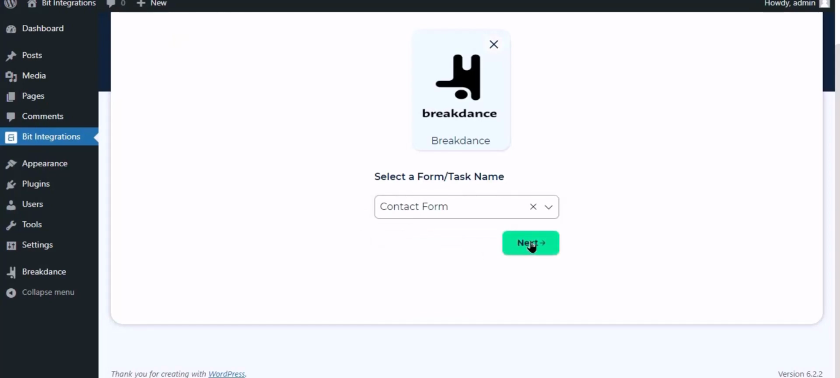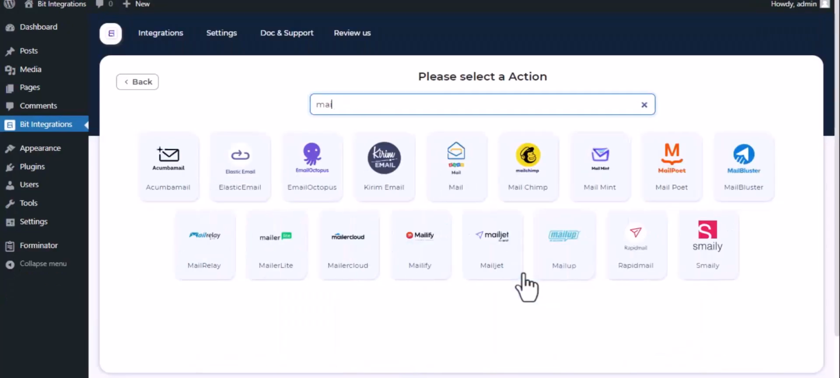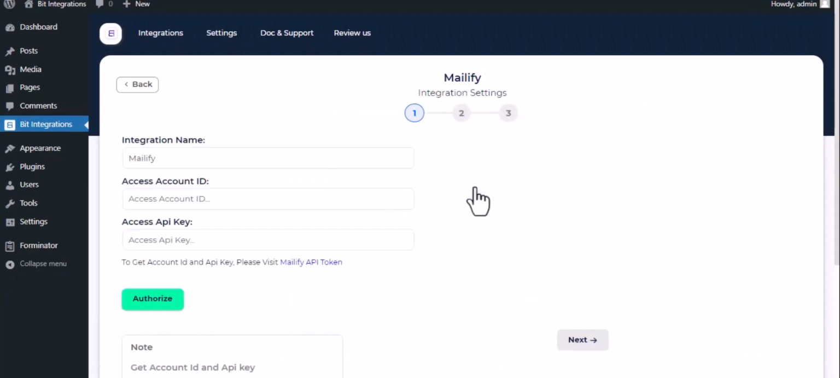Click Next. Now here, search and select Mailify. Here, give it a meaningful integration name as you want. Now for the account ID and API key, please visit the Mailify API token page.